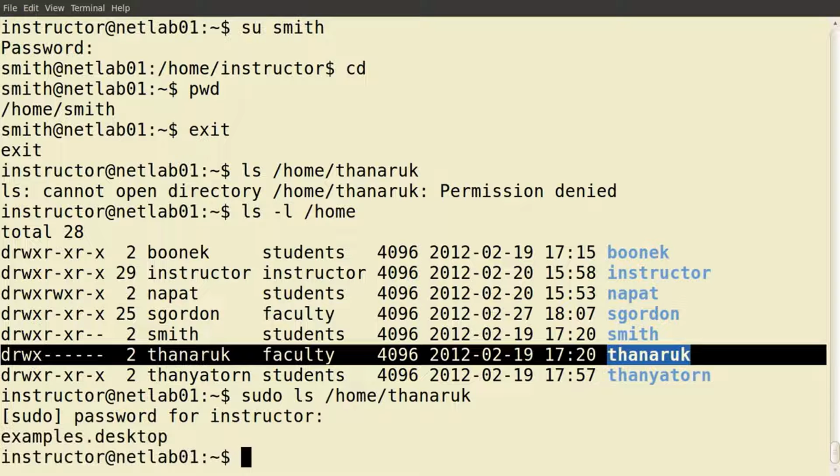And it executes the ls /home/Tanarak command. It simply shows the file. There's only one file in that directory called examples.desktop. What happened there? In the setup of this demo system, the user instructor has administrator privileges.